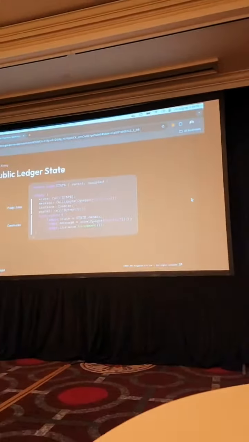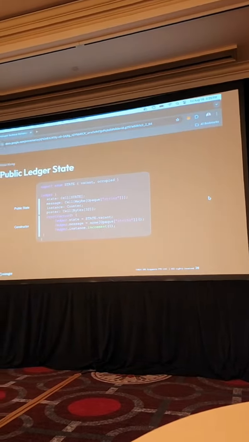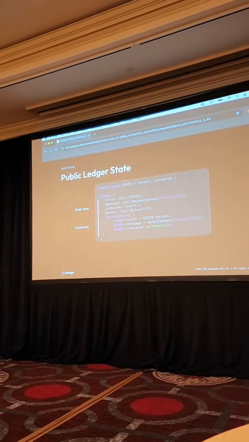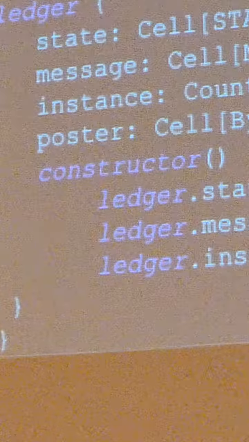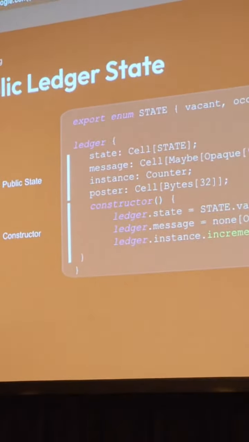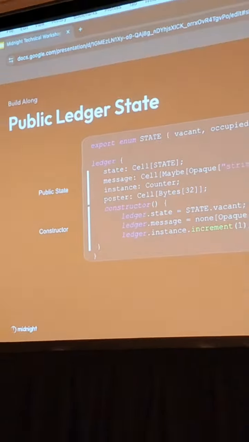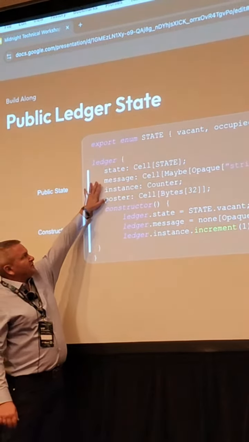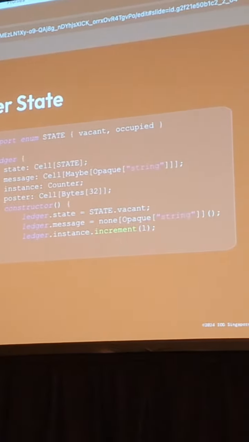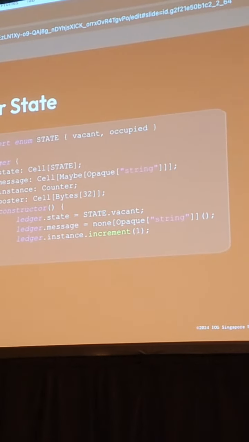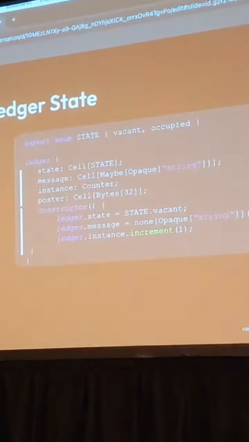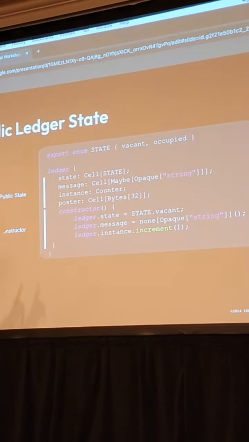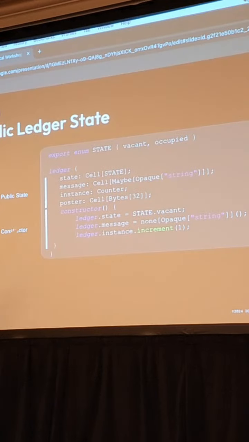All right, so public ledger state. So when you define a contract, you have the ability to define a state that is going to be put on the ledger. That's what this is. So in this case, there are 4 public elements. One of them uses an enum that's up at the top, right? The state of the bulletin board, is it vacant or occupied?